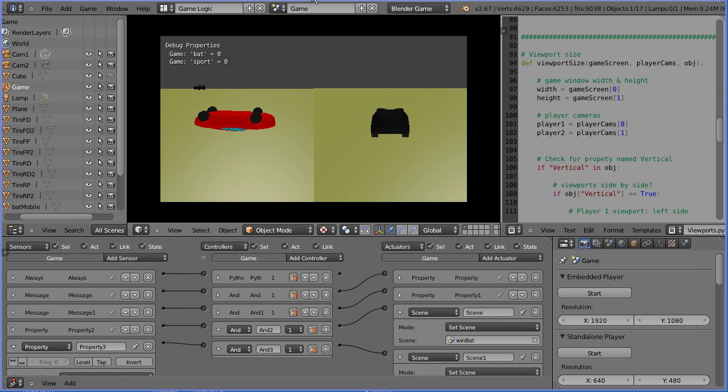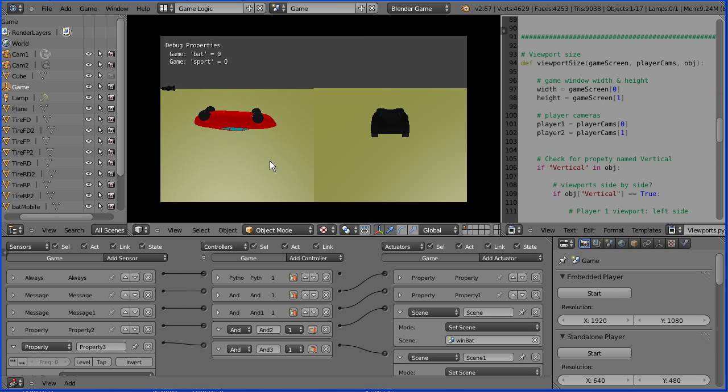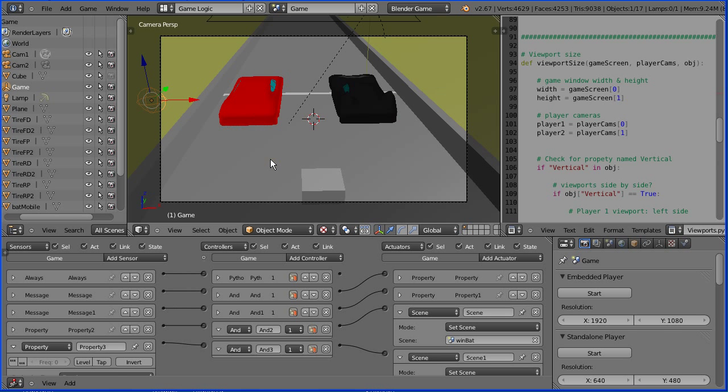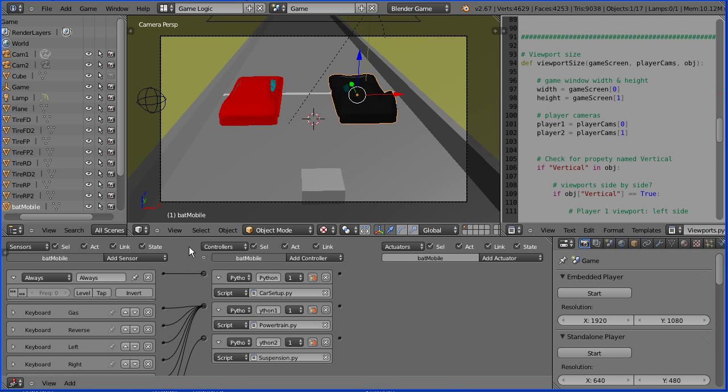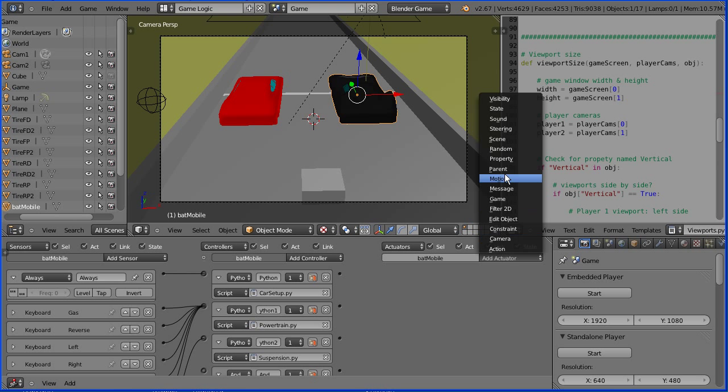The first problem I'm going to look at is when a car lands on its side or upside down. How do we get it on its wheels again? Well, I'm going to select the Batmobile and I'm going to add a keyboard sensor, an AND controller and a motion actuator.